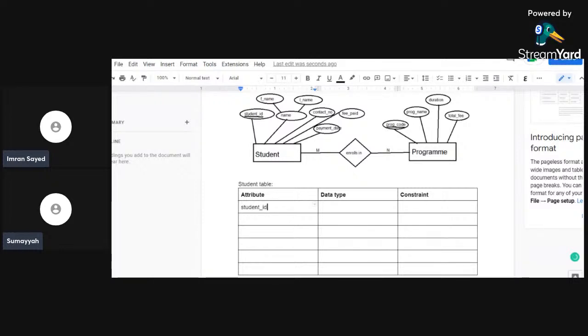Okay. Student ID is primary key, so that it will go in the constraint column, and what should go in data type? Varchar. Okay. Then first name, last name.